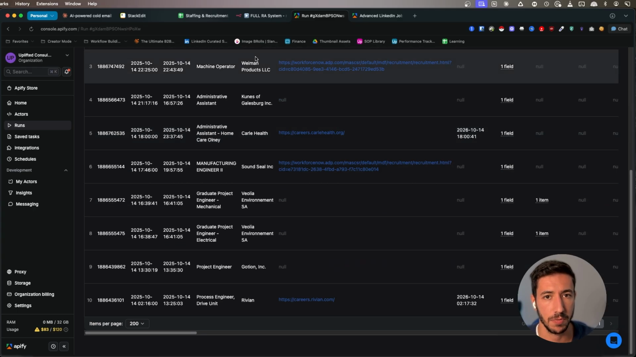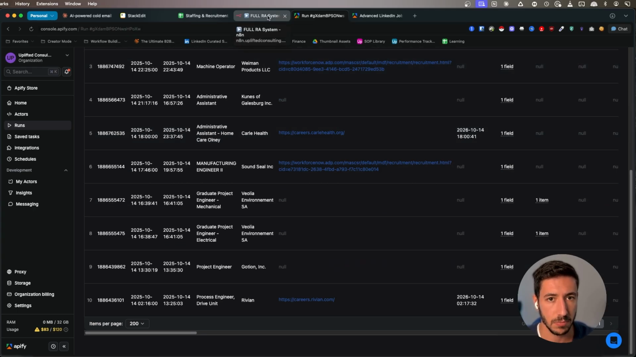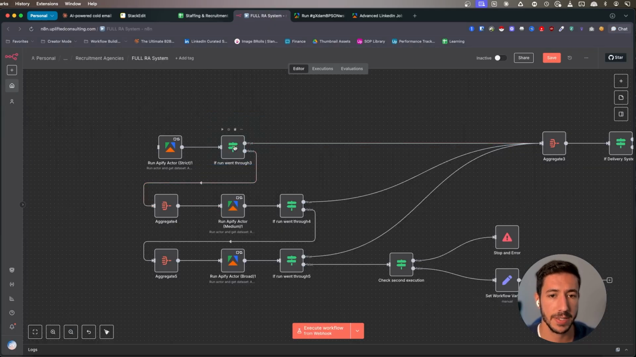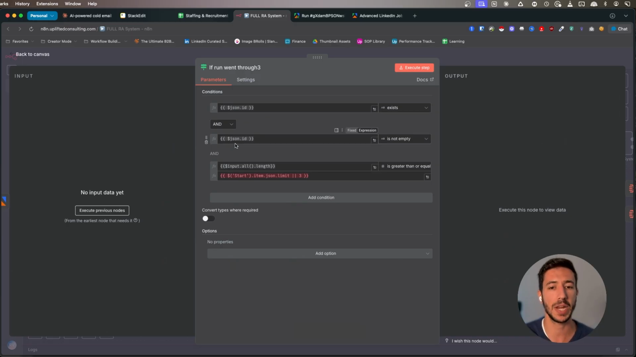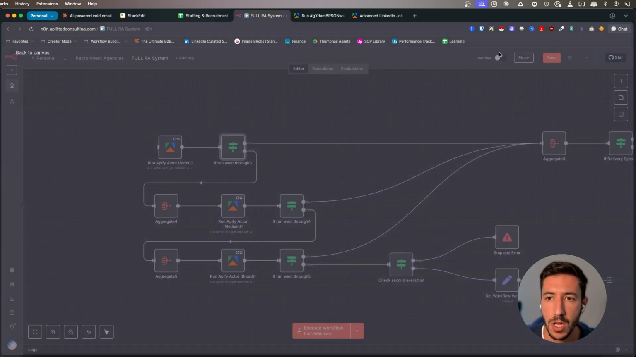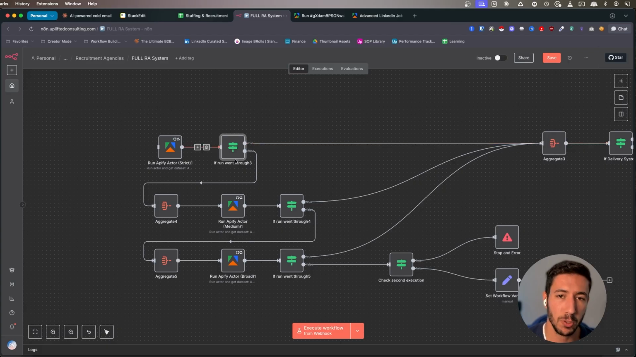of different specific jobs. So what we are doing over here is we are checking if we are getting 3 or more job postings, we can go to the next steps. Otherwise, we go down here and then we go to the run API actor medium. And if that doesn't match the requirements, we go to run API actor broad.